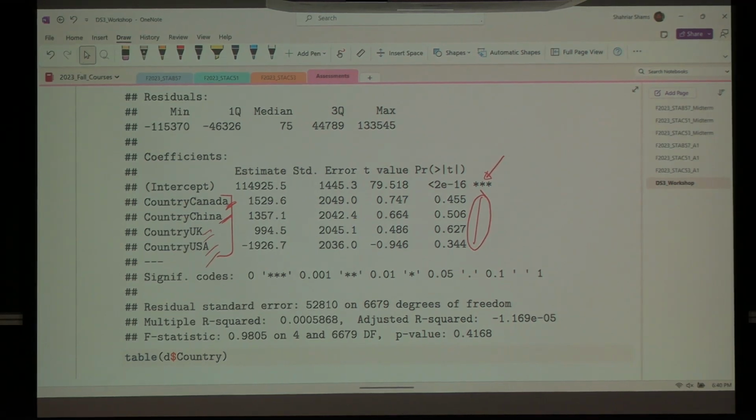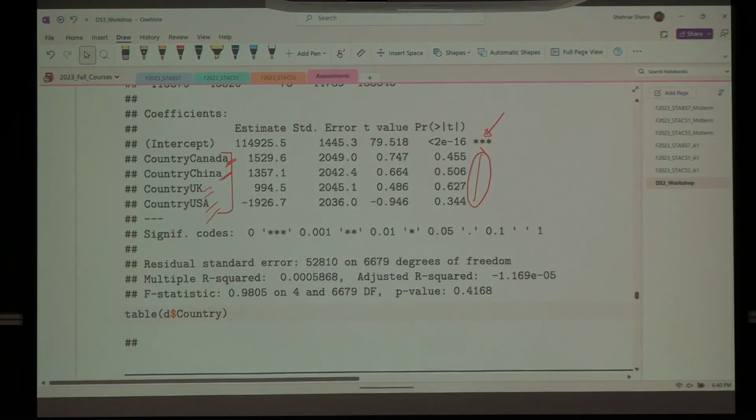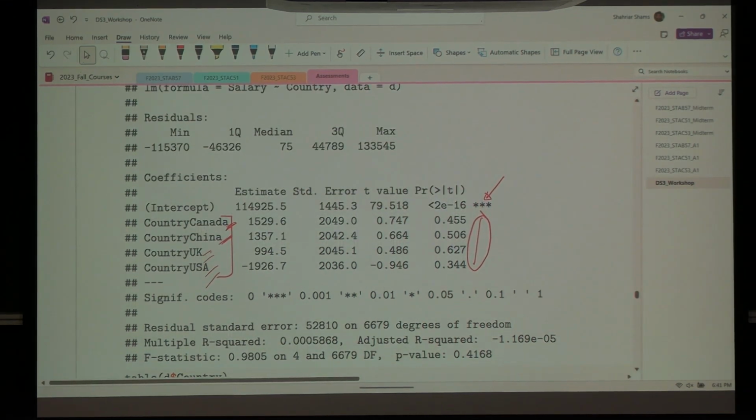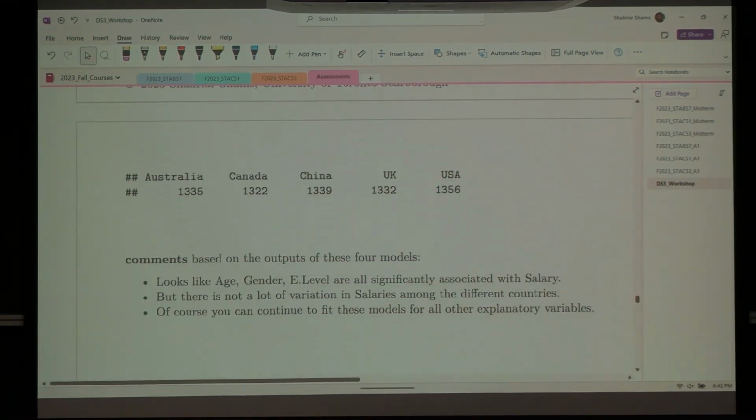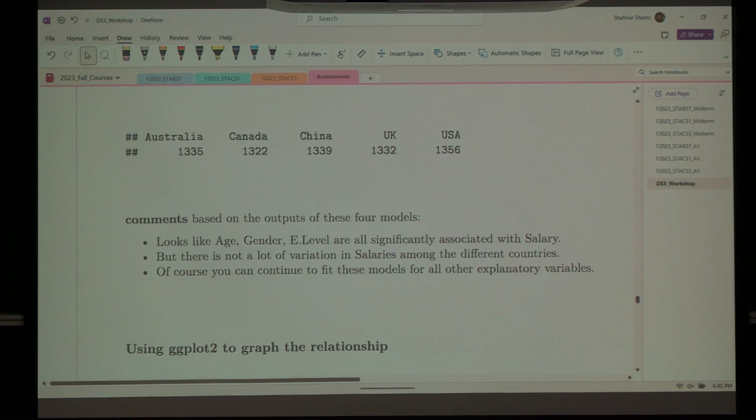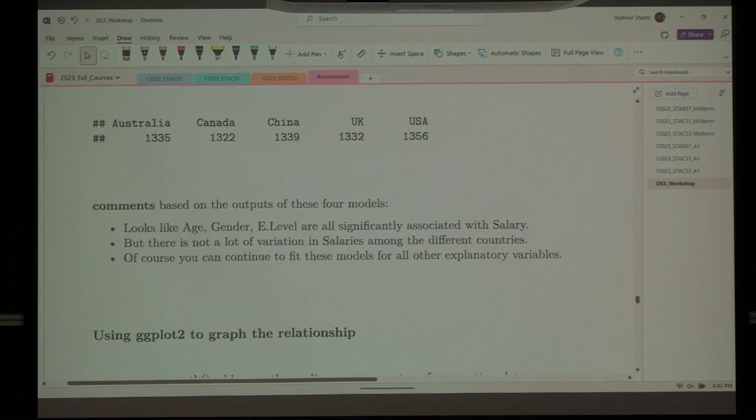Okay, so you got the idea here that you can compare the relationship of one variable with another variable one at a time. When I said graphs are subjective, yes, different people can read graphs differently. But these numbers are not subjective. They're hard calculations of estimates based on all your actual numbers. Moving on, based on whatever I have checked here, it looks like age, gender, and education level are all significantly associated with salary, and country probably is not. There's not a lot of variation among different countries.